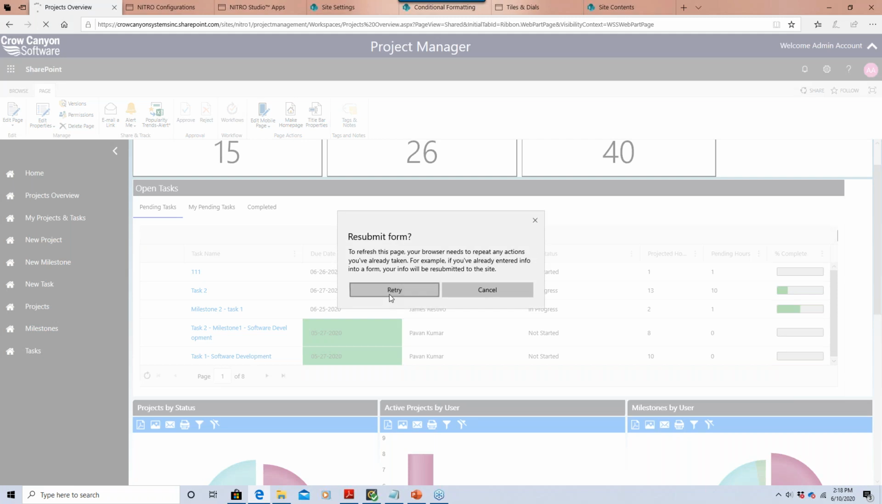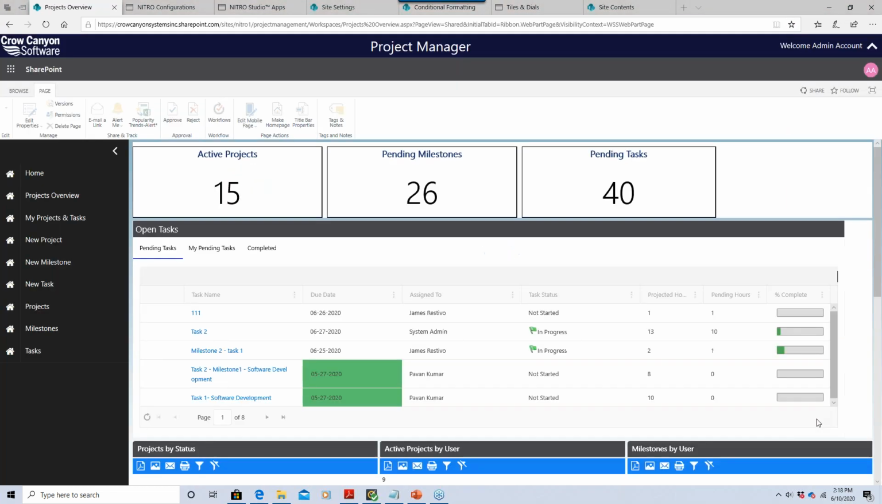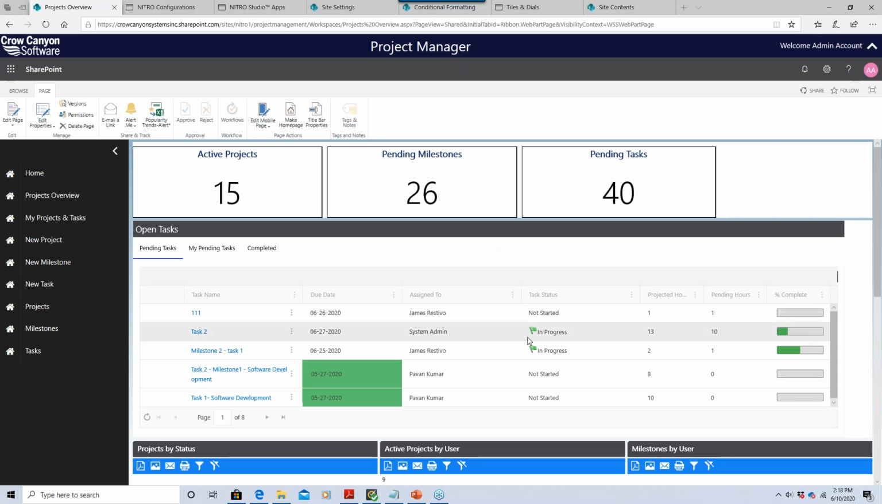Go back to our project's overview page. Give it a second to refresh. All right, and you see I got that flag there next to the in progress tasks. So that gives you a way to flag things on the list view.